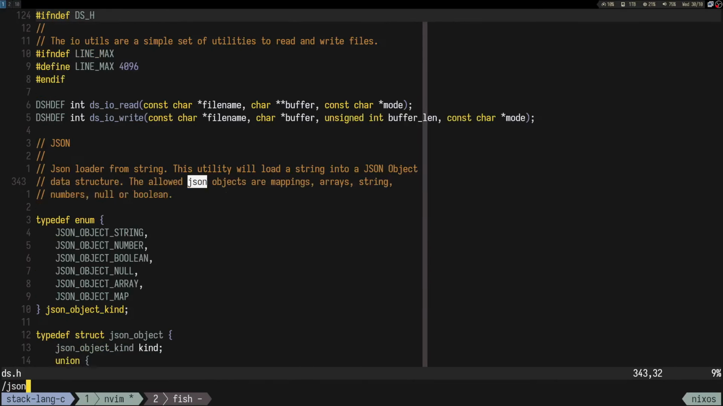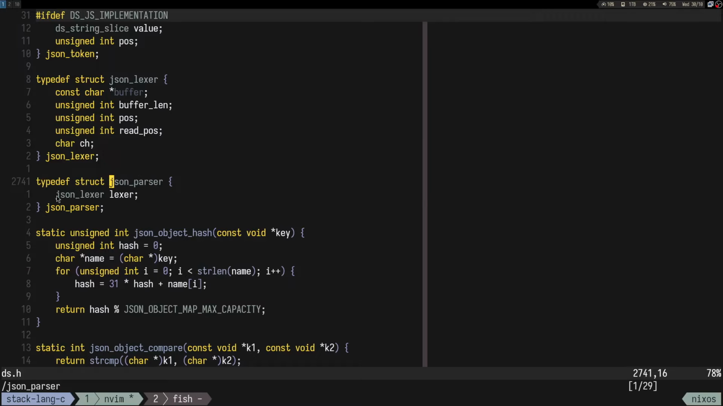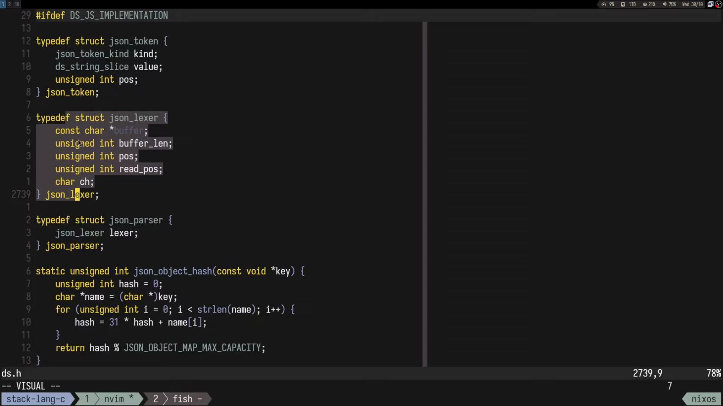Let me see if I can find it, actually I'll just go into ds.h here. So JSON parser. See, it has a lexer as a field, right? And see how the lexer looks like. It has a buffer, and then it has all of these helper fields. What if we do the same for the parser? What if we add these helpers just so we know what's the current token or the previous token or something like that, and then we can read how much we want and then use this as the token. So I think that's what I want to do.